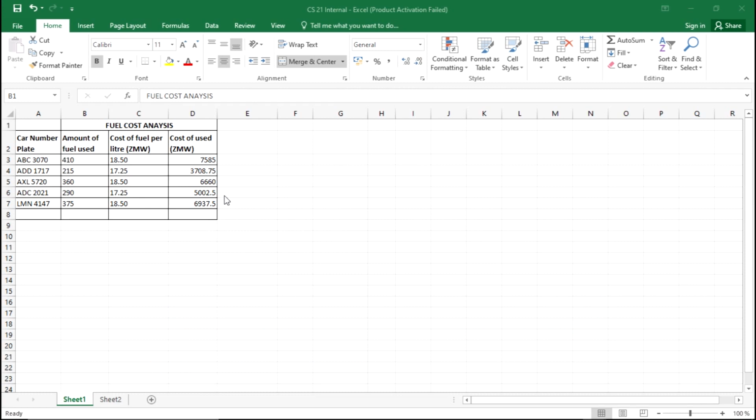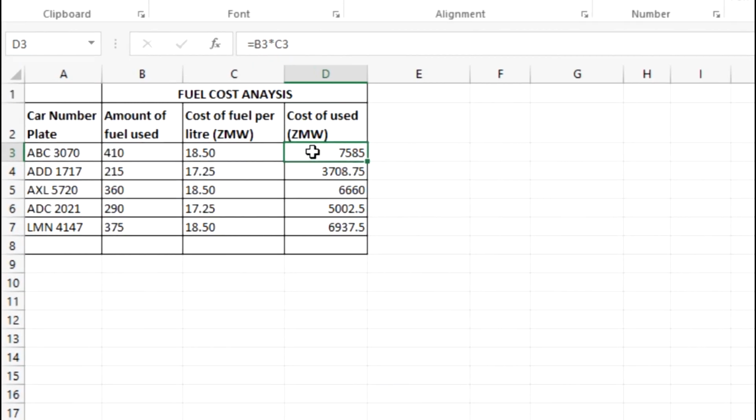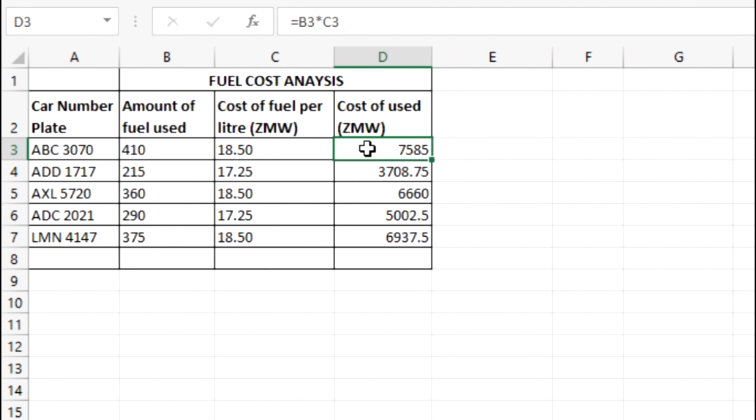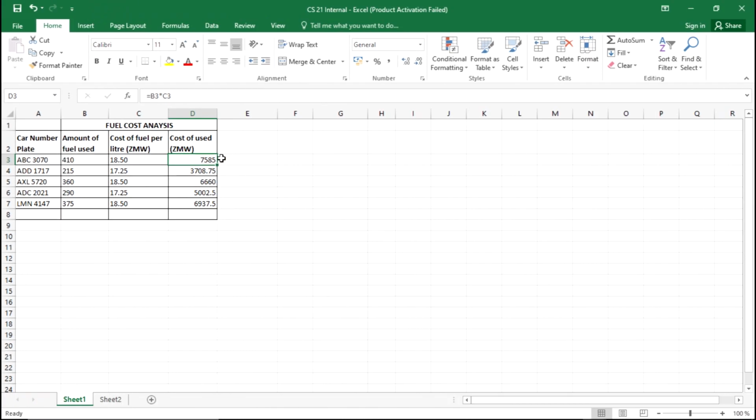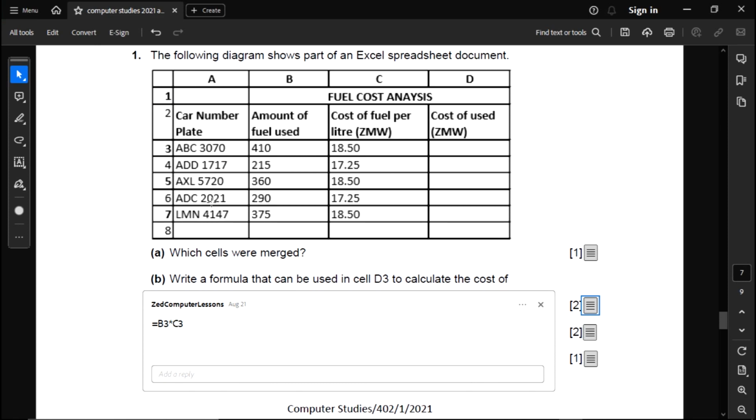As you can see, I recreated this in Excel. If I click this part D3, you're able to see the formula that I've entered. Equal to sign B3 multiplied by C3, and I've been given the answer here. So we have found the answer. Let us move on to part C.